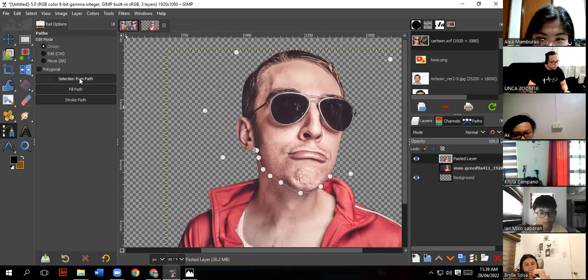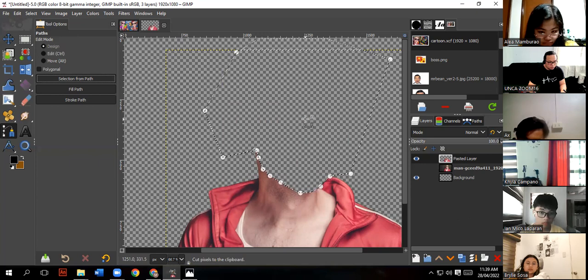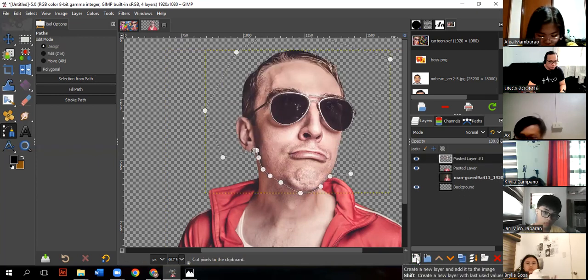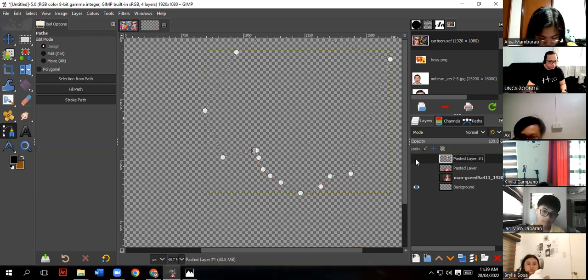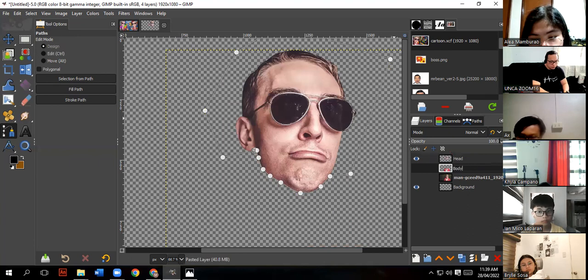What we're going to do is we're going to select from path again. Okay, then gagawin natin dito, instead of Control C, Control V or copy paste, we're going to do a cut and paste. So Control X, then Control V. Then same thing, we're going to create a new layer. There. So now it's separated from the body. So we can now, siguro we can double click here and we can name it head. And this one is the body.